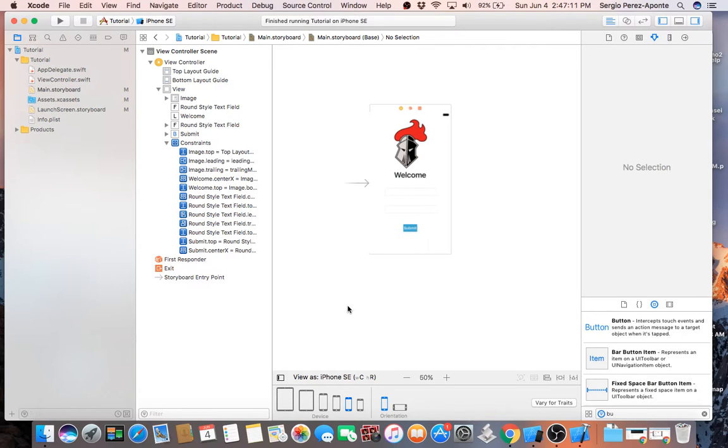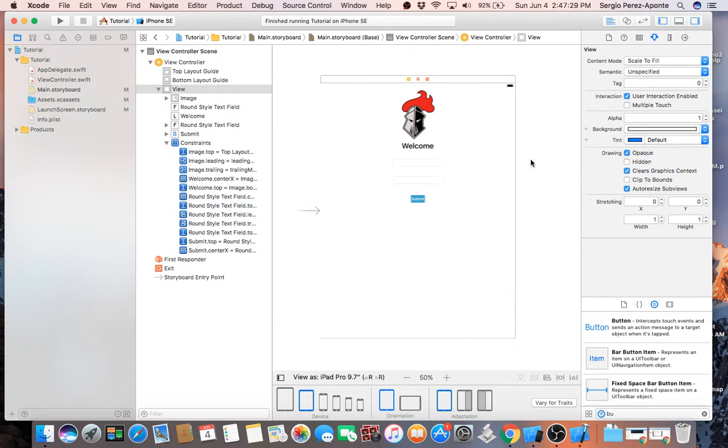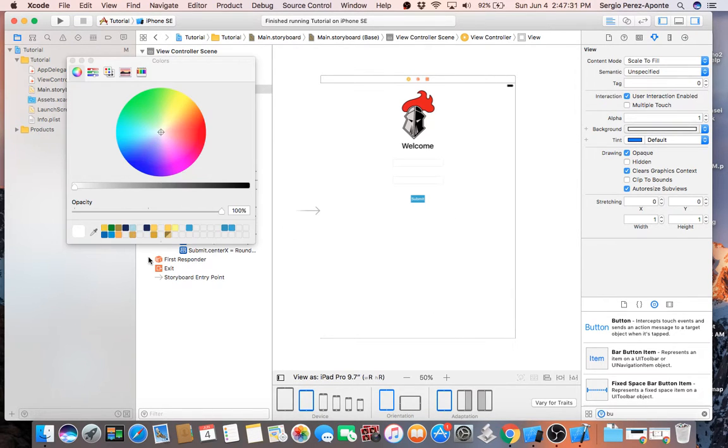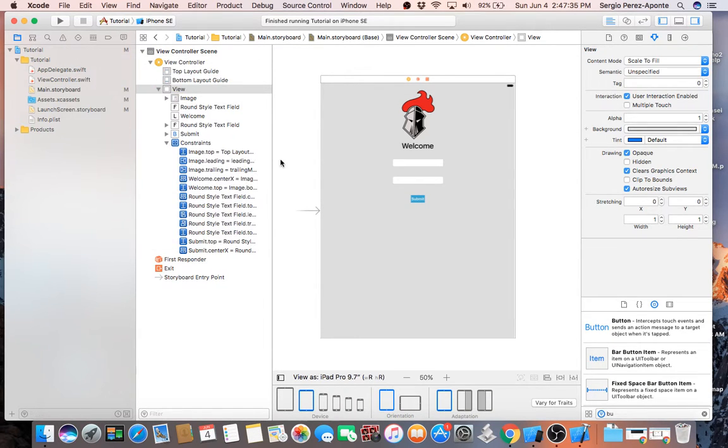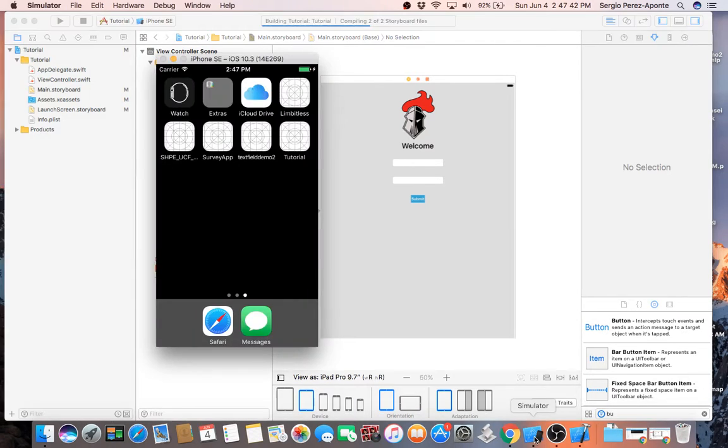And there's some things that I wanted to show you. So let's go to the iPad. The phone works fine. I like how it looks on the phone, but the iPad is too small. Actually, I'm going to give it a background color. Let's give it a little bit of gray so I can see. Actually, let's see how it looks on the actual virtual machine.